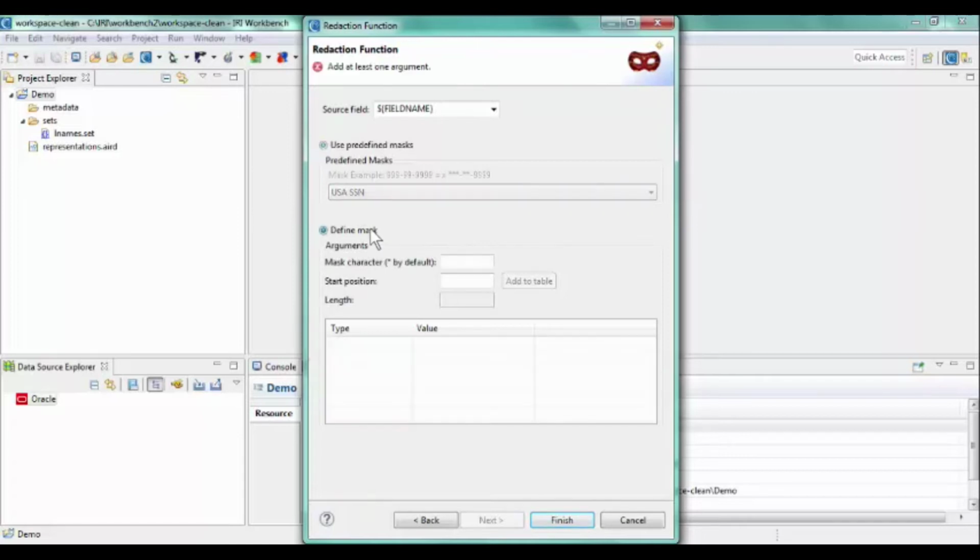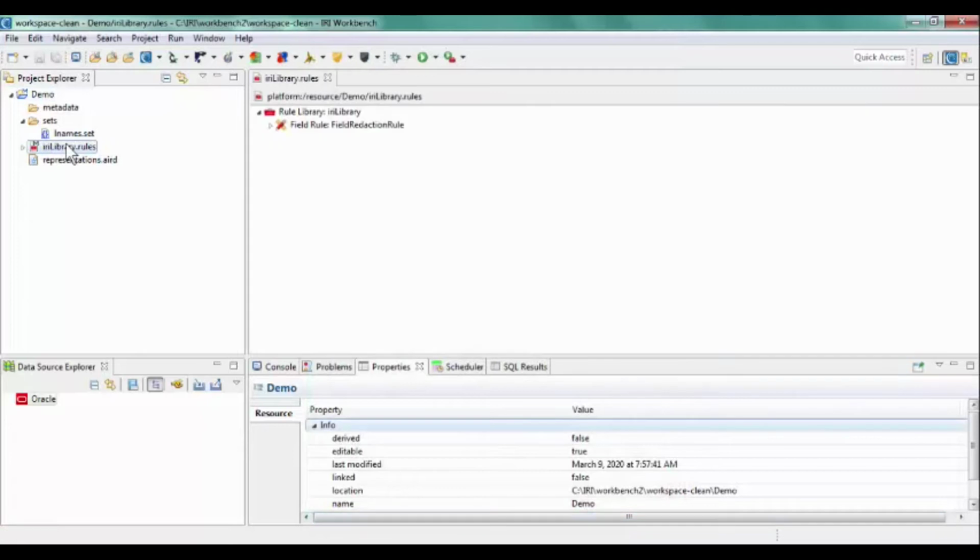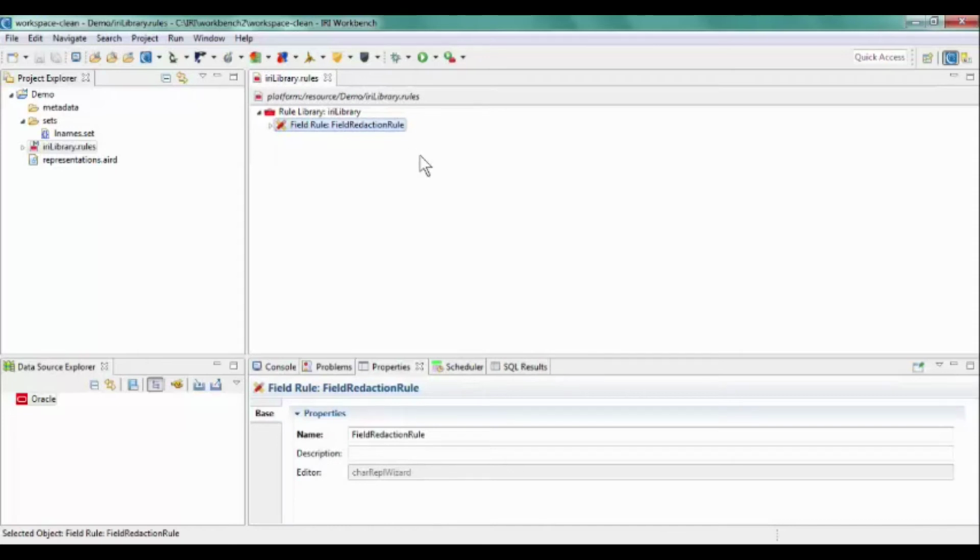I happen to know that my field does not include dashes, so I can make a custom mask. I'm going to continue to use the asterisk, and I'm going to start with position 1 for a length of 5. Click Add and Finish. As you can see, a rule library was added to my project, and I can see the details of those particular rules in the lower section in my Properties view.